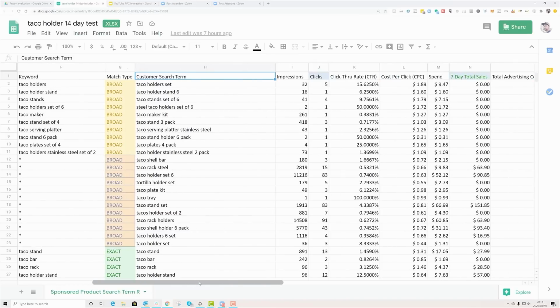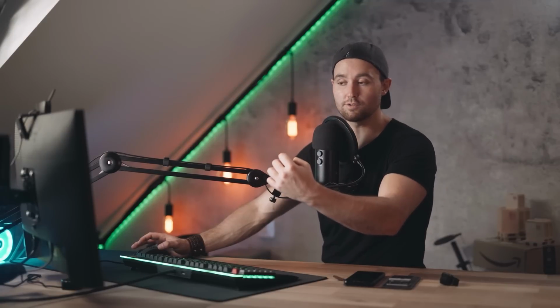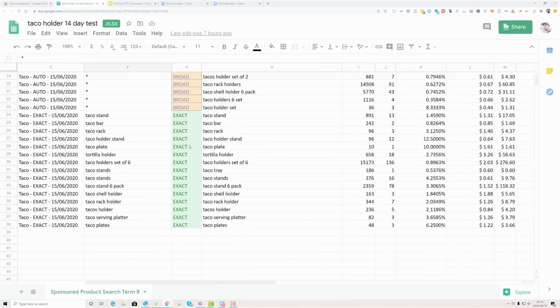I'm not going to do all of these. You can see I've highlighted Broad yellow. Automatic is orange. I know this says Broad, but anytime you see a little star like this, you know it's automatic. Because remember, with automatic, we don't put our keywords into that campaign setup. Amazon chooses which keywords to run us for based on our listing and what's already on there. So a star indicates automatic. And down here, green is exact match.